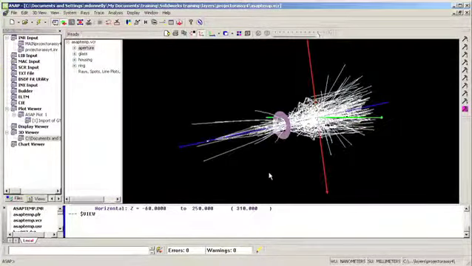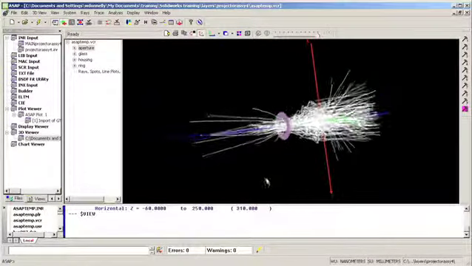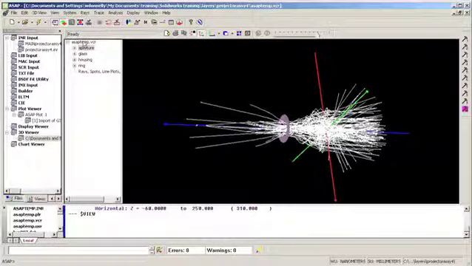So basically, we can do anything in SolidWorks and export it into a format that ASAP can use to do ray tracing.